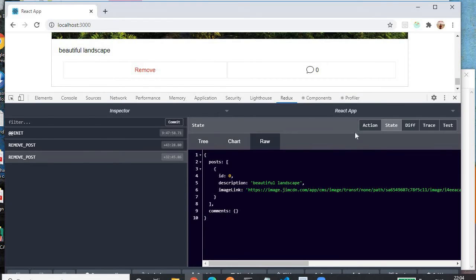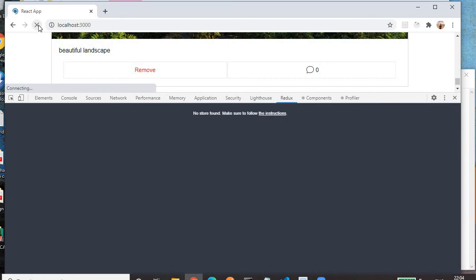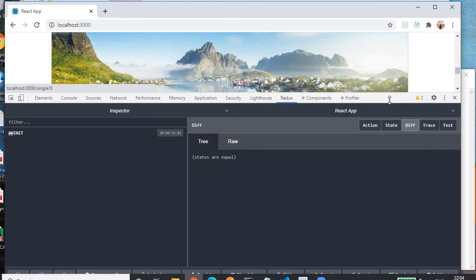If you go to the action, now the index will be something different. Index is 0th index, because we have removed the first image, so now when we click on the second image, it always comes with the 0th index of the array. Okay.